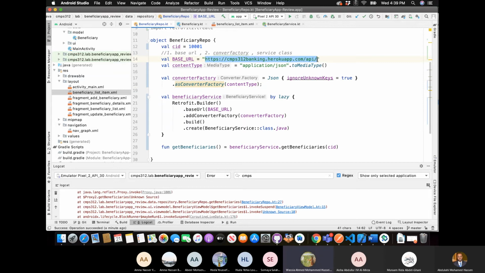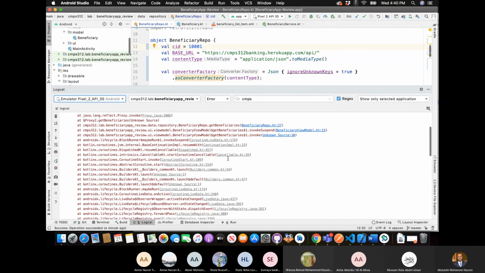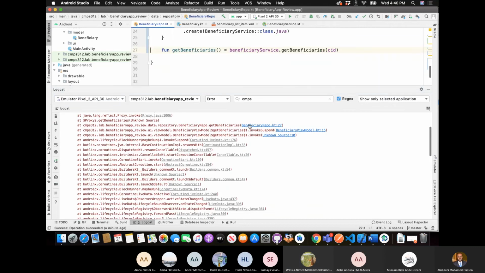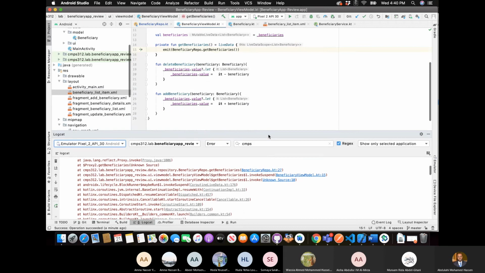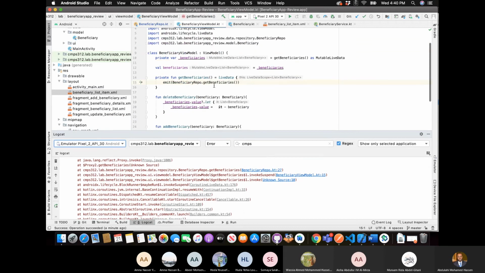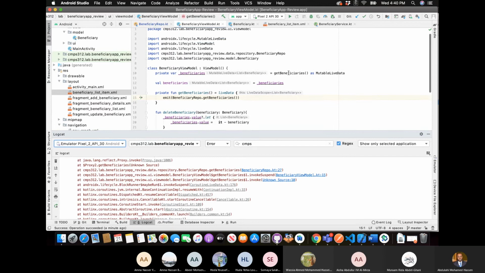HTTPS banking API. And the CID is this. No, we're not missing it. It's just get beneficiaries. Beneficiary kit. We're emitting get beneficiaries. And the type is list beneficiary. So what's your problem?